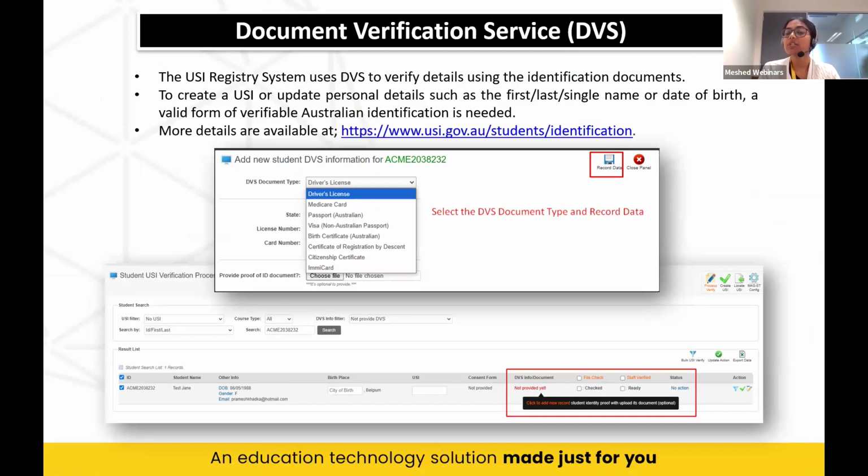You may or may not want to upload a document file, but if you want to, you can simply choose and upload the file. And once you have recorded the DVS information, once you have selected the DVS document that you want to upload, you can simply click on record data, and that will record the DVS information for the student.